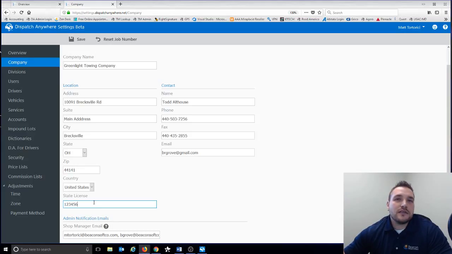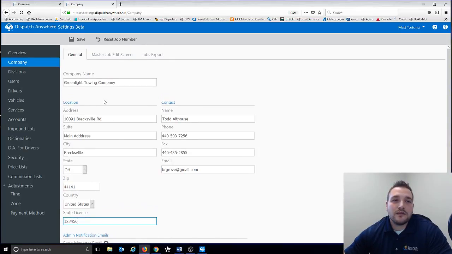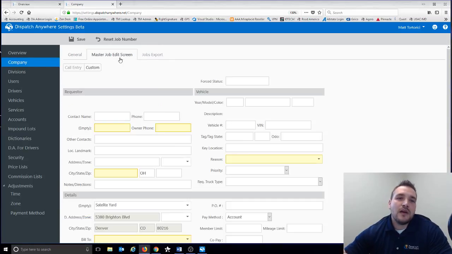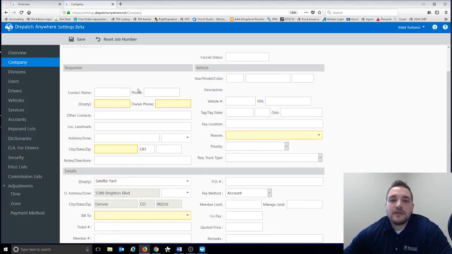This is for our Texas customers, for the Texas TDLR information. So if you are a Texas customer, you will need to fill this information out so it does show up on your invoices correctly. All right, so that's our general tab. Master job edit screen. This is used for globally changing your accounts for required fields.